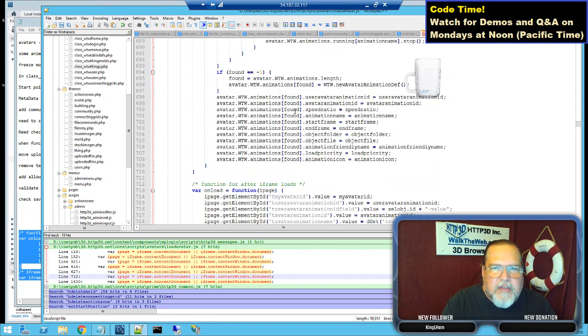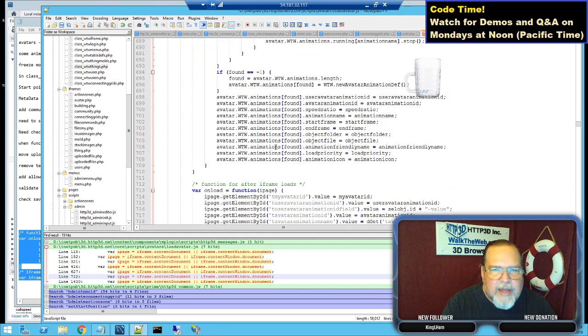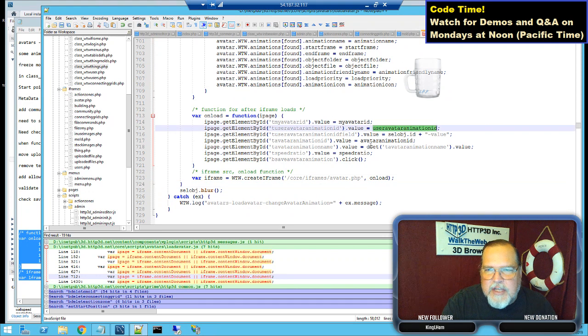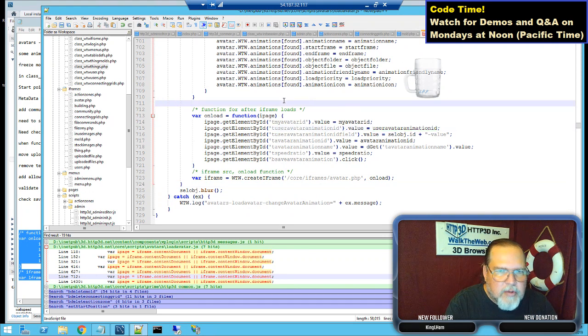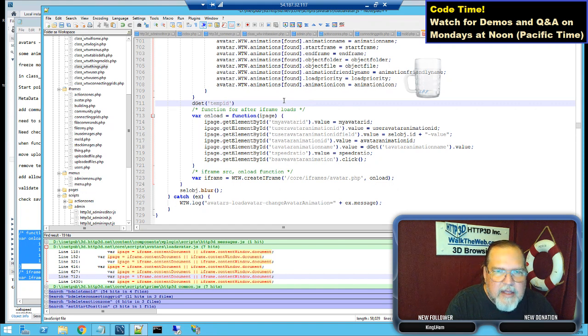Okay, so this one does a whole bunch of other stuff here. I want to make sure that we're only getting the stuff we need. We need the user avatar animation ID. So what I'm going to do is I'm going to use my global temp variable, temp ID, value equals, okay, set that, and then I put this value right here.